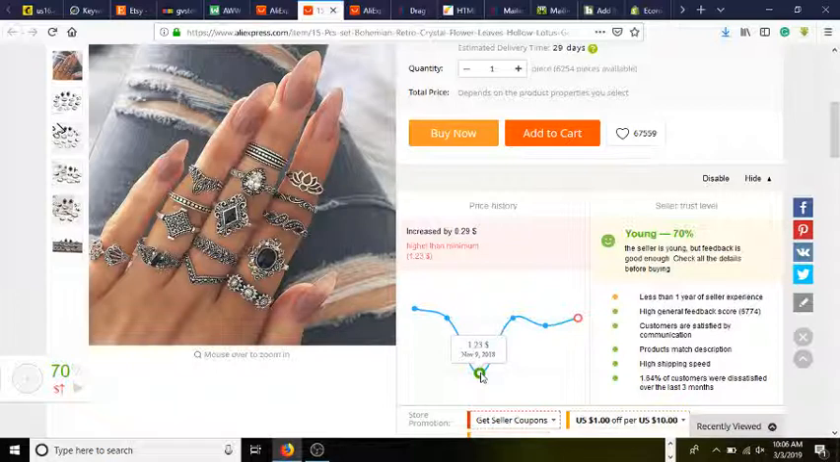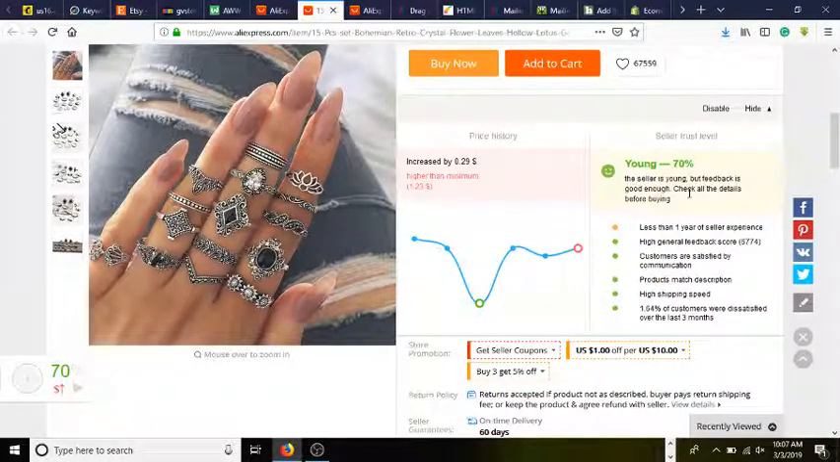So you're able to keep track of what your supplier does and how much they're selling the product for. And then over on the right side, you're able to see about the seller or the supplier of which you want to go to. Over here it says this supplier is young. They recommend about 70% out of 100. It says the seller is young, but feedback is good enough. Check out the details before buying.